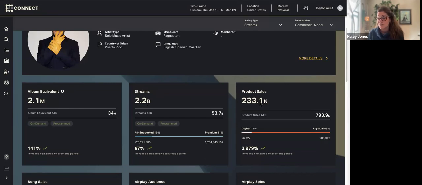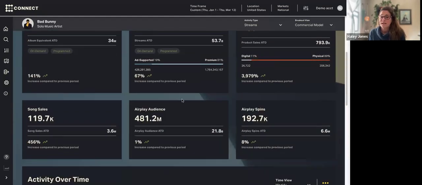Album sales, we have 233,000 album sales. You can see almost 90% of those albums are physical rather than digital. Digital song sales are here, and here are two numbers for radio airplay. There are spins. This will be terrestrial radio airplay in the US. This is another piece of granularity we only have in the US and Canada. And there are spins, the number of times radio played Bad Bunny. Audience will be more of a reach number. This comes directly from the ratings of the radio station. So 481 million people have heard Bad Bunny on these 192,000 spins.